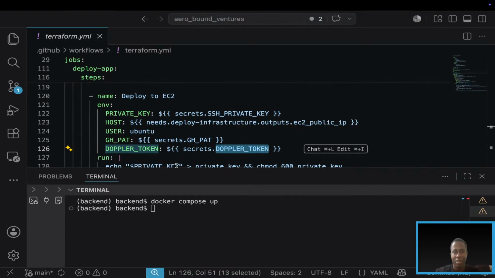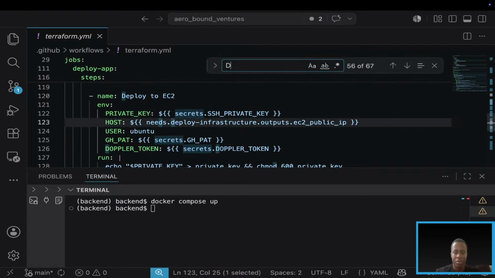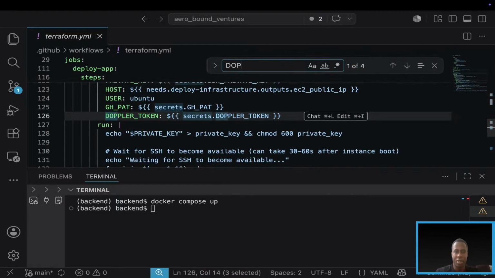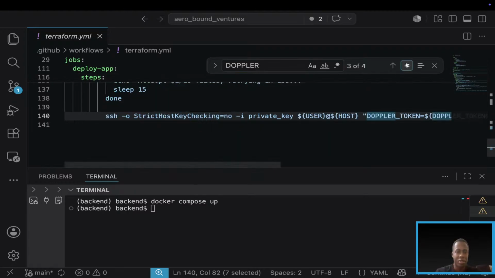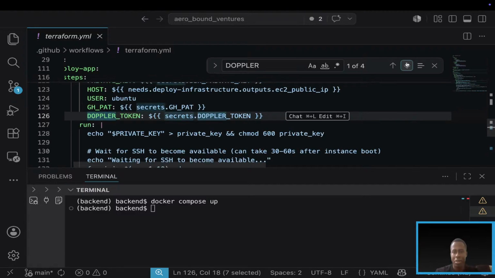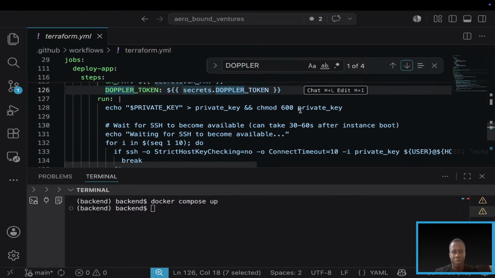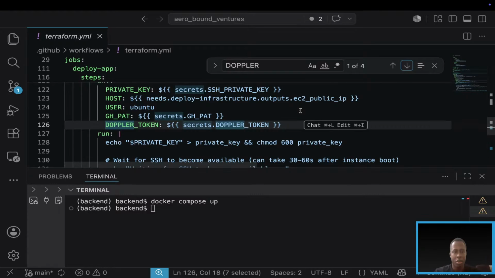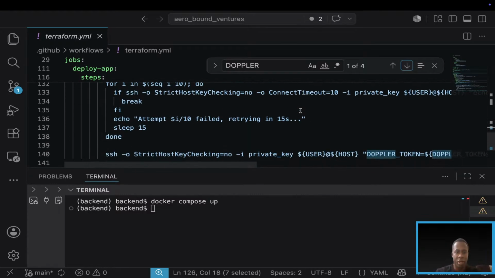Okay, so with that, let me do a quick search of Doppler here. Europe, what do you say about Vault? Would you choose Vault over Doppler? I'm thinking I want to show you something. So Doppler appears here. Where else do I see Doppler?